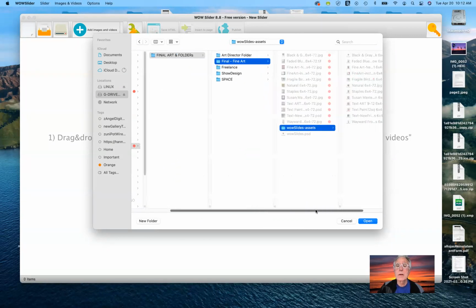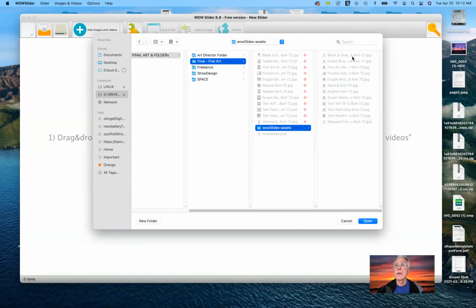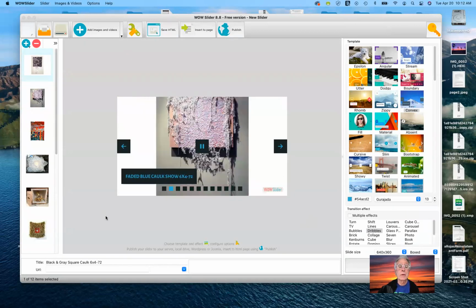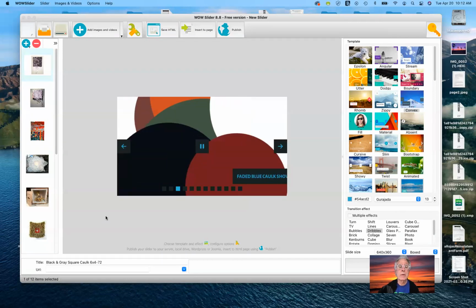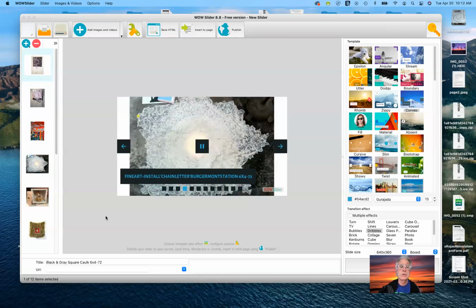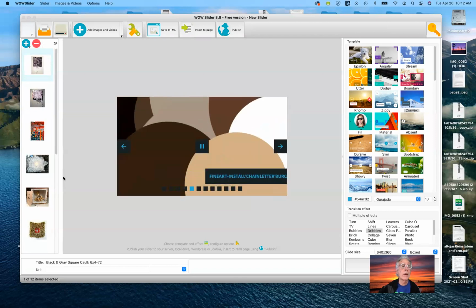So I've created a folder with a number of images that are all 640 by 480 pixels. I will show you in a minute the different formats that you can choose from, and you can create custom formats as well. So that's what I'm going to do. I'm going to select the whole folder and just select open, and boom, there it goes. They're all open, and you can see right off the bat it creates a default slideshow for you.